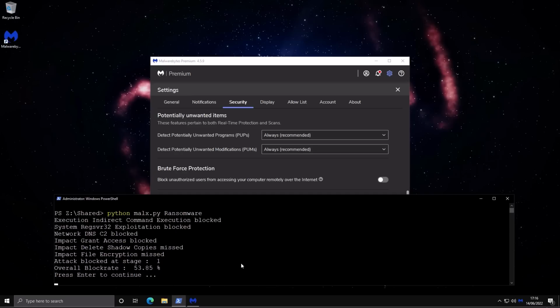Now, as you can see, Malwarebytes blocked this attack pretty early. So we had the very first stage, the indirect command execution being blocked. We also had the second, third, and fourth stages being blocked. But interestingly, it did not block the deletion of shadow copies or the encryption of files. So it seems to be much more effective at blocking the method of execution as opposed to the final encryption behavior. The overall block rate based on our weights is 53.85%, which is pretty decent given we are testing the behavioral protection.